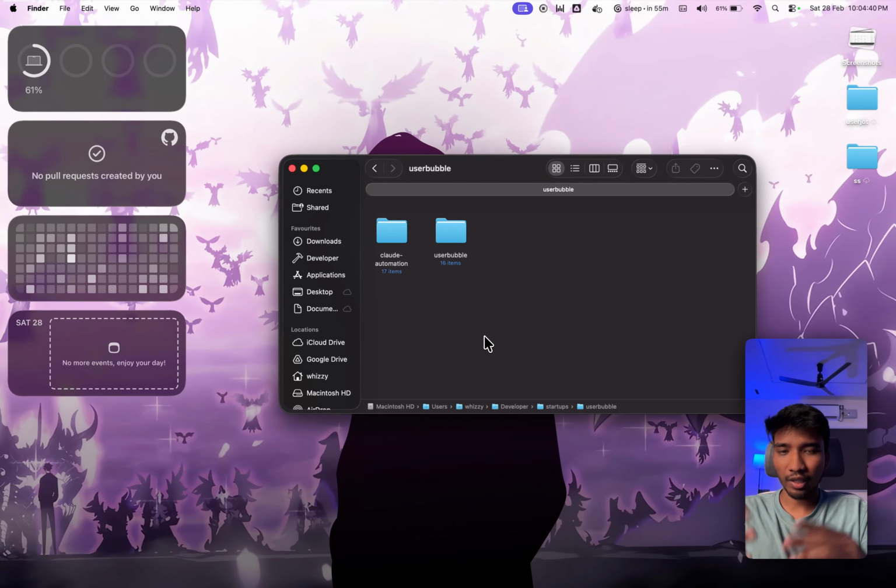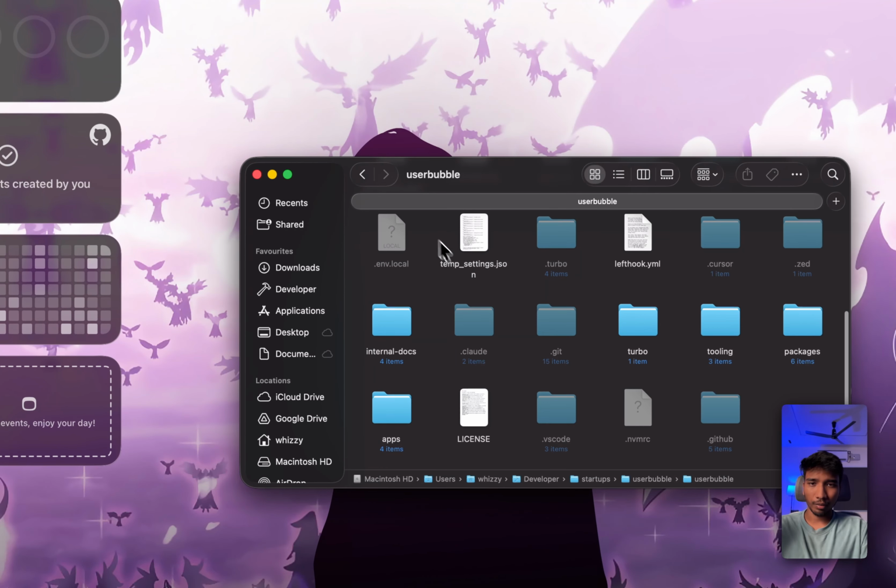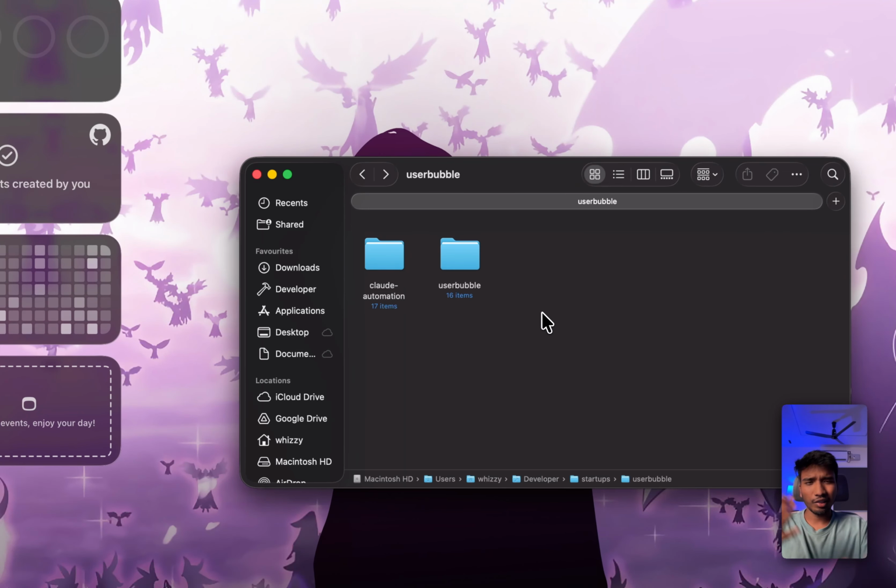So I created a folder inside a folder, so that inside the top main folder I can have multiple worktrees and also the main worktree, so that it's easy to manage folders. It's just cleaner that way.